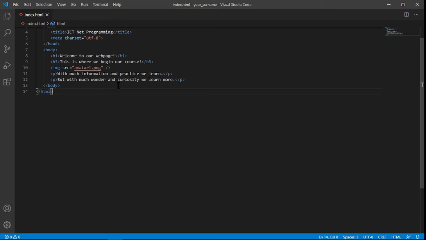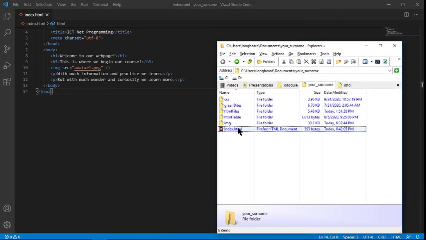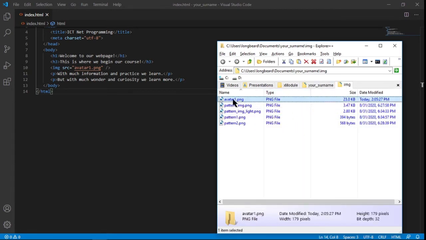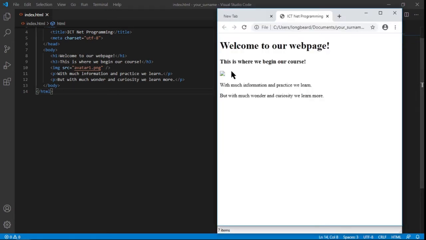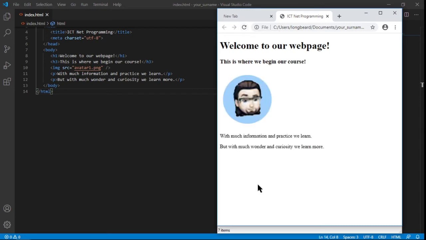So let's put the image in the folder then. So this is actually your image, avatar.1.png. Let's put it inside this folder together with the index.html, so they sit beside each other. So when we refresh it, there we finally get our image displayed.